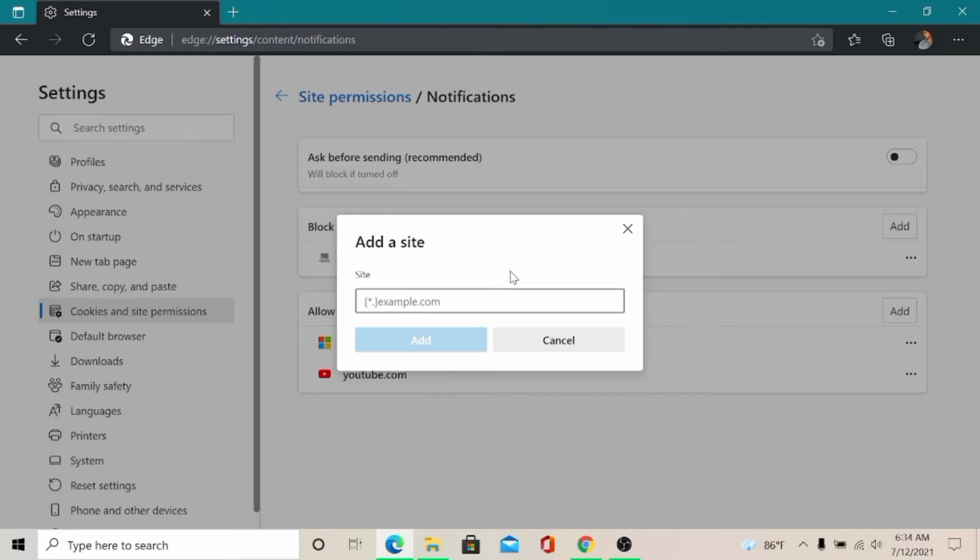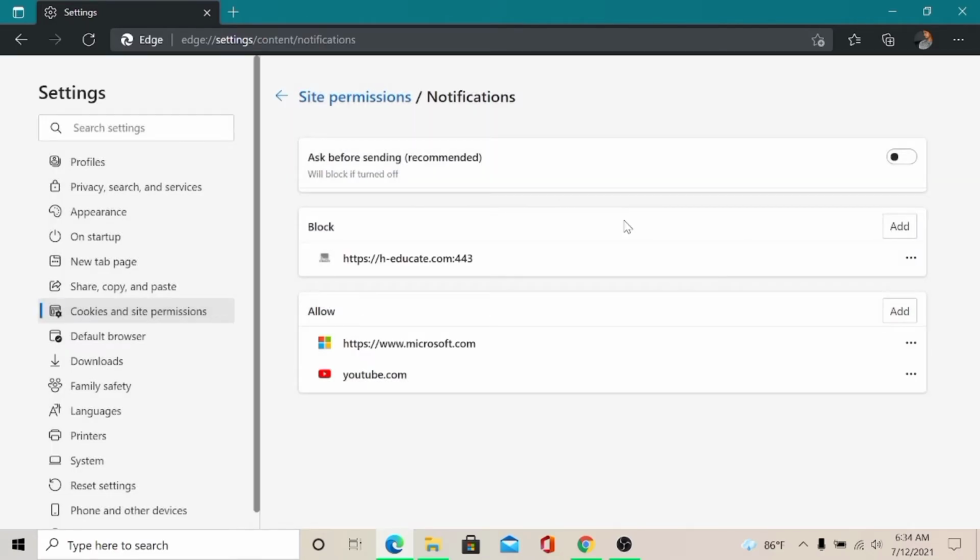So as we came here to block the notifications of Microsoft Edge, we have done our work. So by this method you can block any type of notification of Microsoft Edge, and you can also allow all types of notifications of any websites if you want. So this is our today's video. I hope this video helped you much.